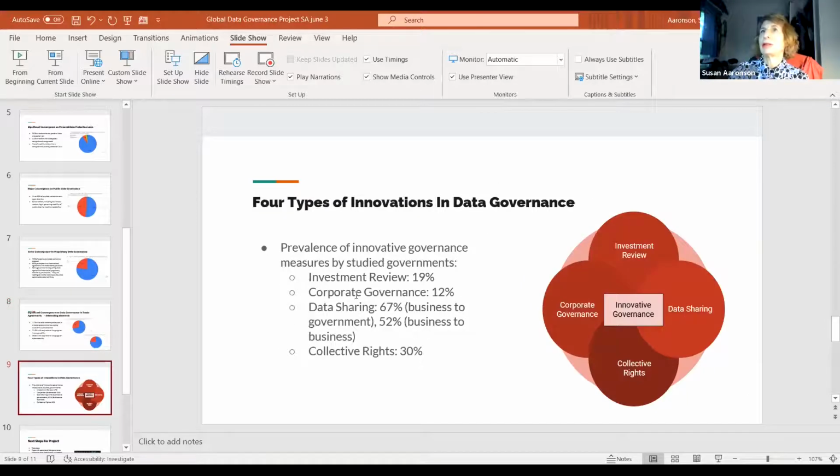So what does all this mean? Oh, one other thing, which is we thought that nations had some innovative approaches, and whether or not they're good approaches, that's a different research question. But some of the things that we found were more and more countries were reviewing foreign investment in data-rich firms. More and more countries were using corporate governance rules. Data sharing was the thing we were most interested in. Almost every country requires government to make most of its public data public, but we wanted to see how many countries had encouraged business to government data sharing. And so that was even higher.